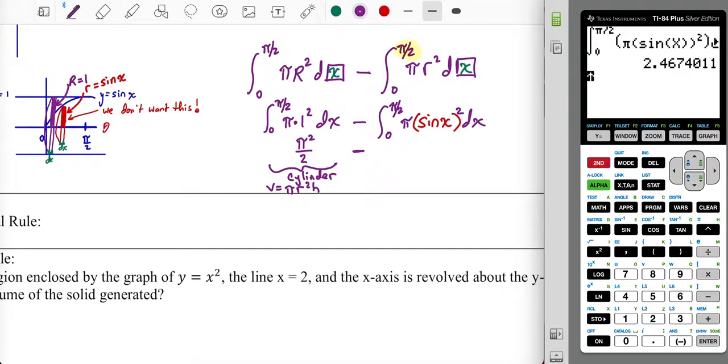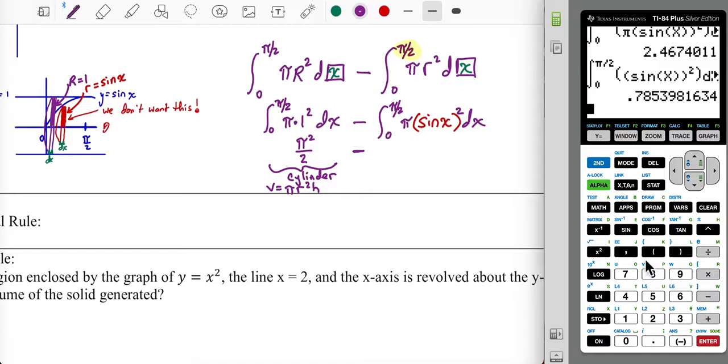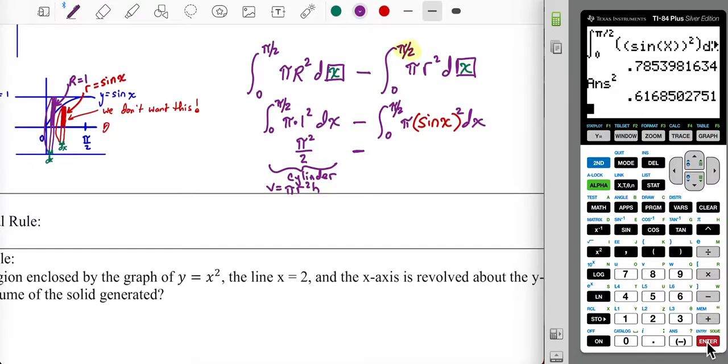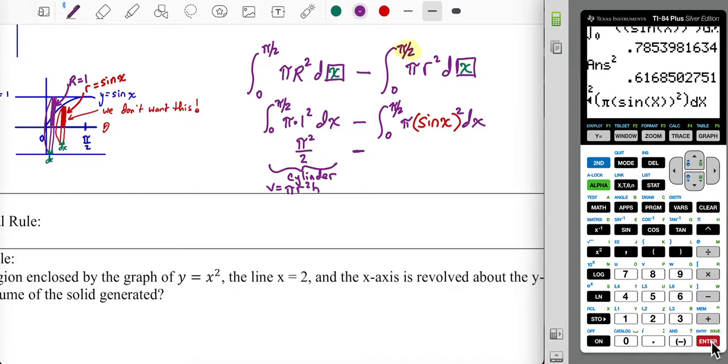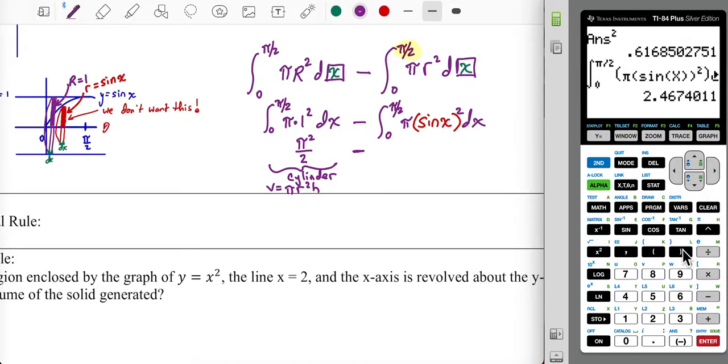Sometimes I like to do it without the pi and see if it gives me something cleaner. Not so much. Maybe it's a square root? Yeah, sometimes I like to see if I can sneak an exact value out of it, but not the case here. All right, so it's this subtracted from pi squared over 2.